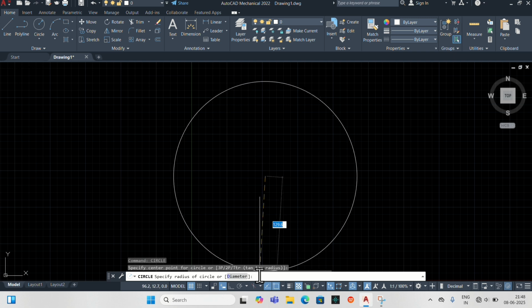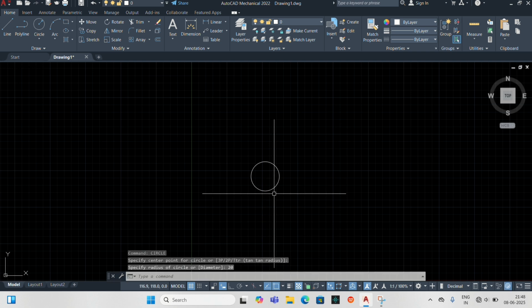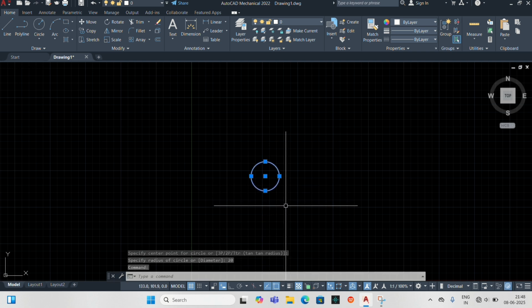Radius, TTR. Click the circle tool. Select the TTR option. Click 2 objects to be tangent to, then enter the radius. Done.